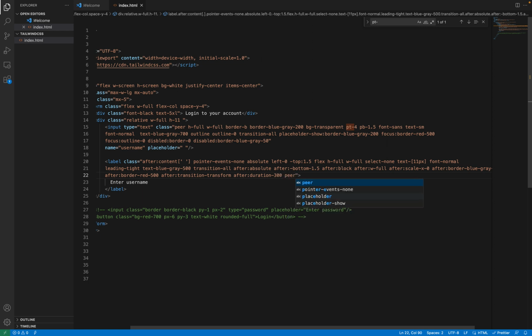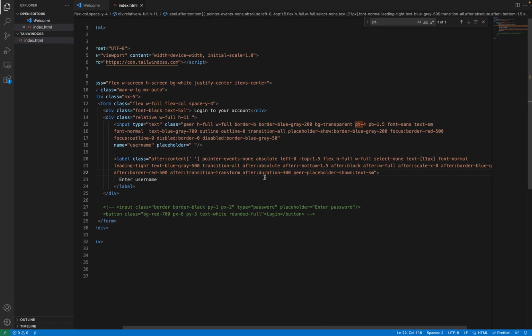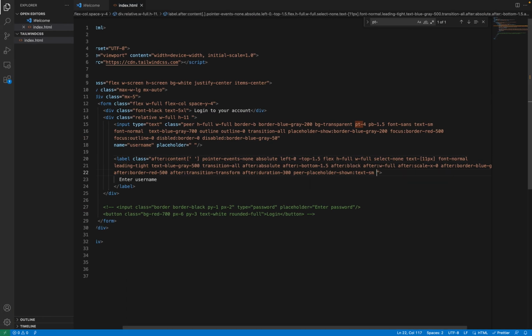Then peer-placeholder-shown. Then we should set the text to small. Okay, let's see, top. Oh, sorry, top. Yes. Okay, so the next step is to add the peer-placeholder-shown. Then the leading should be 4.25.